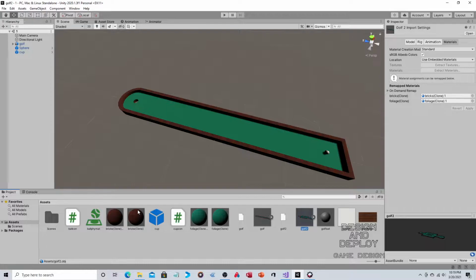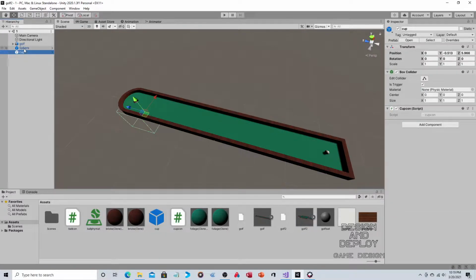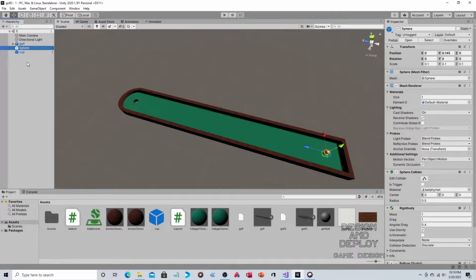Okay, so I imported the second course. What else did I do? In between videos, I took the cup and the sphere and I turned them into prefabs. Not as fancy as it sounds. All that means is you took that object from the scene, you drag and drop it, and you just put it down here. Not going to do it because I already did it once.